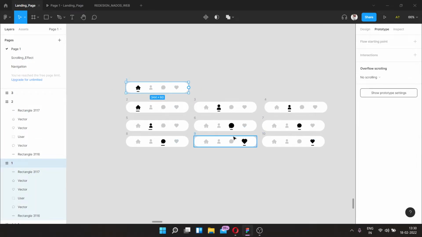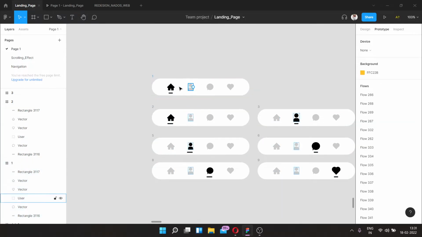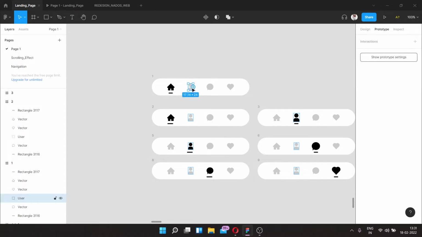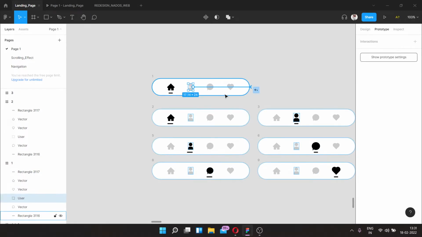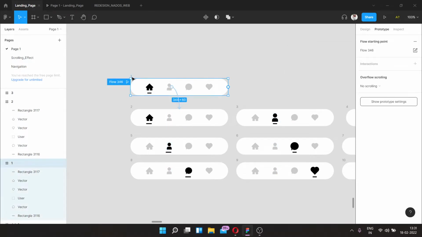We have to prototype it. So let's start our prototyping process. To prototype this one, from the first frame, select a user icon and then stretch it out to the second frame. Before this, you have to name the flow starting point. So we'll name it as navigation.